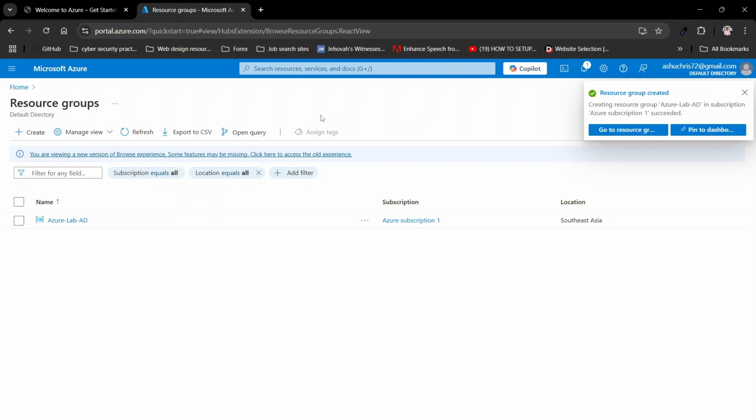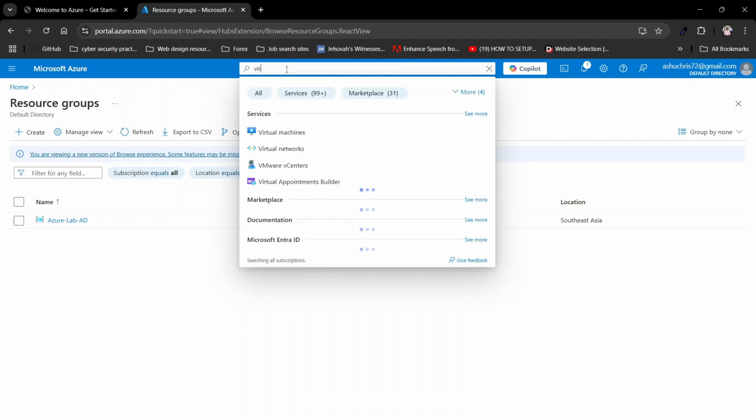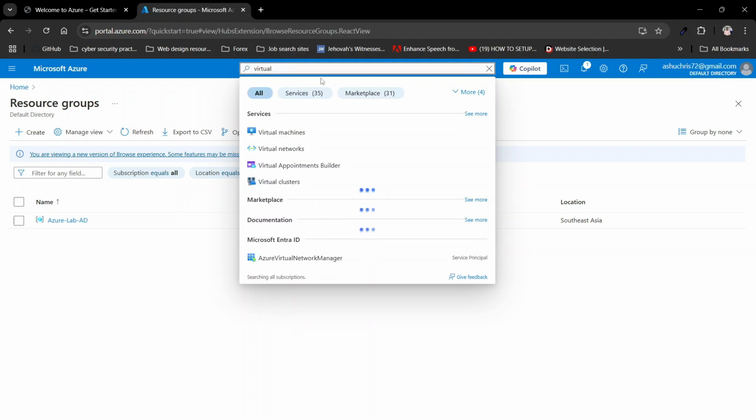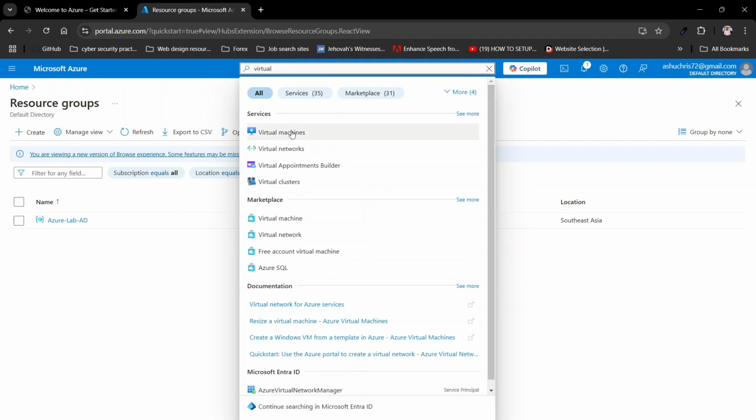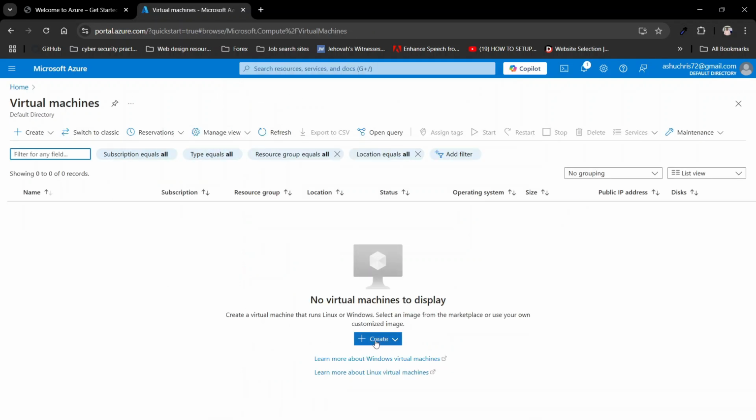So after creating the resource group, what we have to do next is start creating the virtual machines that we are going to be using. We are going to be using the Windows Server 2022. So just type virtual machine, and yes, we already have virtual machines here. Click on it. So we can create a new virtual machine. We're going to take Azure Virtual Machine.